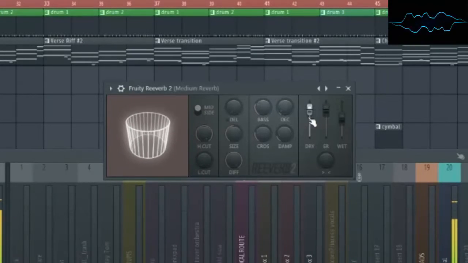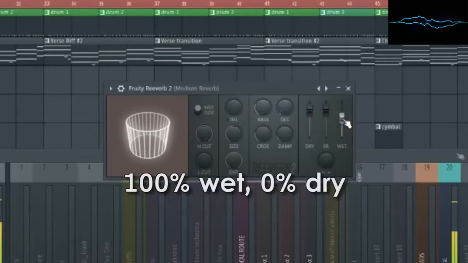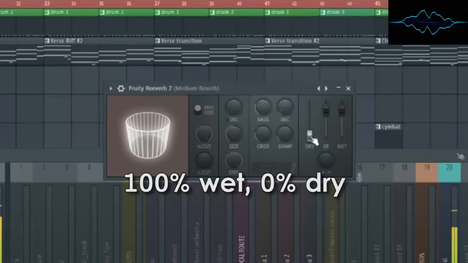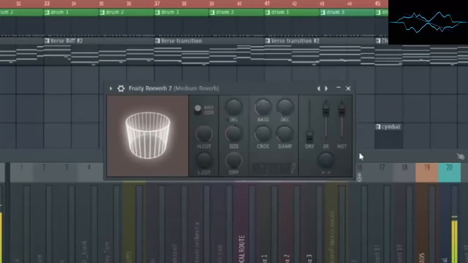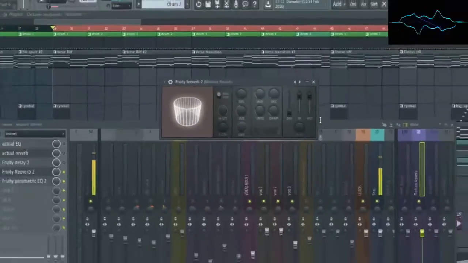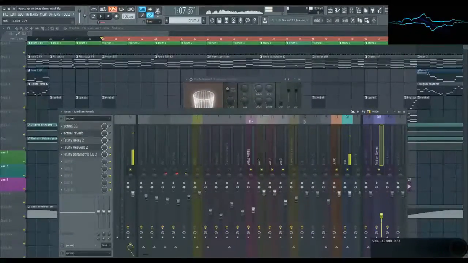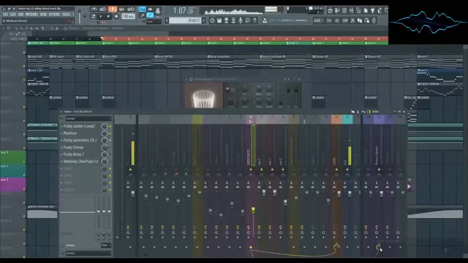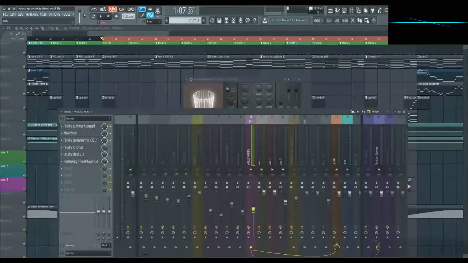But if you have it on a send, like this, make sure the wet level is set to 100% and the dry level is set to 0% so that you're hearing just the reverb on this send. If the reverb is too loud, you can either turn down the volume of the send track itself, or you can control the volume of the input send from the vocal track.